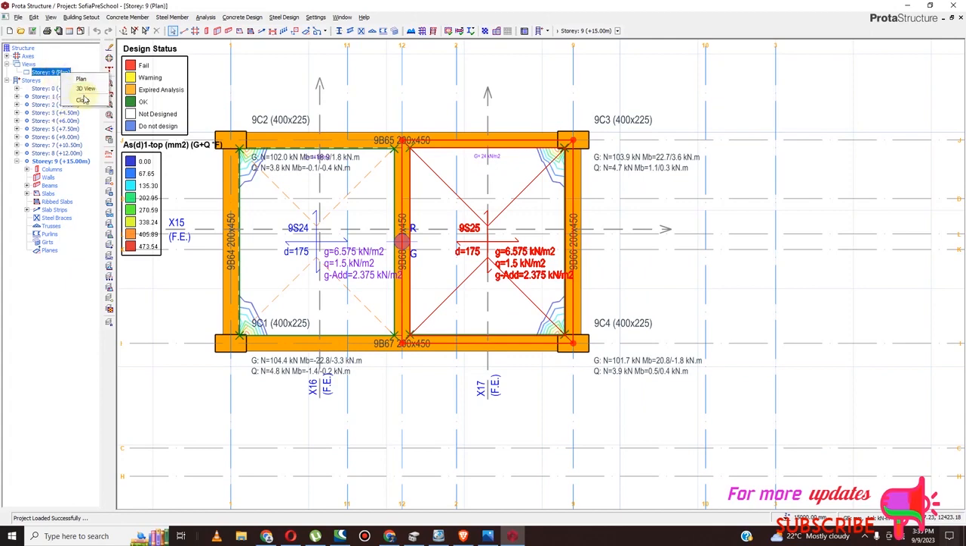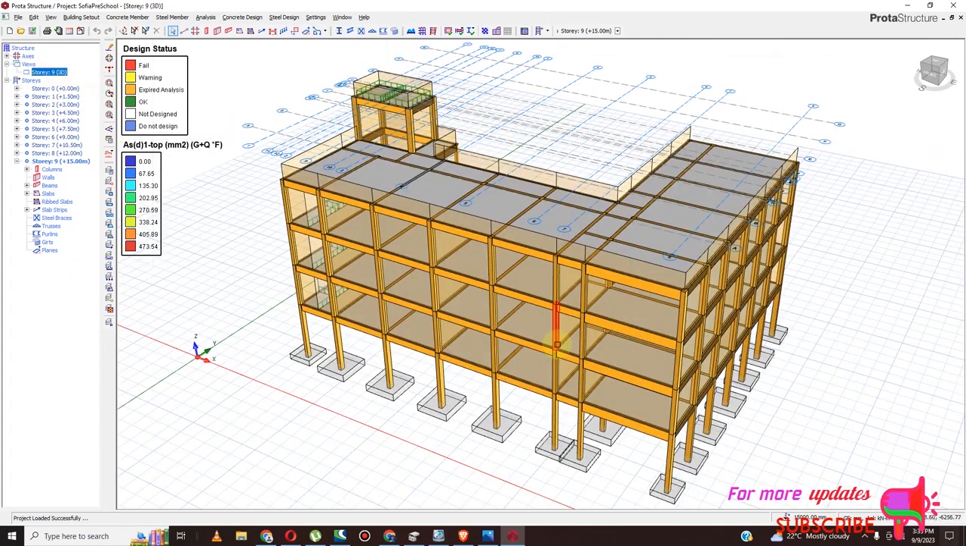Today in this video, I'm going to share with you the best way to do your detailing for your foundation layout in Protadetails. So first of all, we need to export the project. We need to export it from Protastructure.